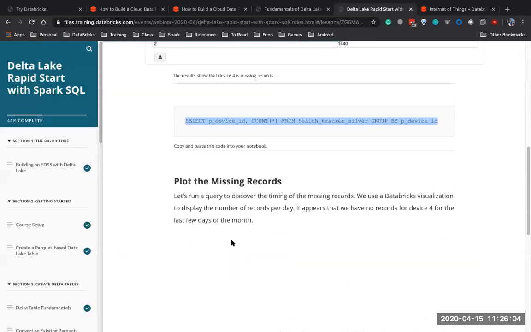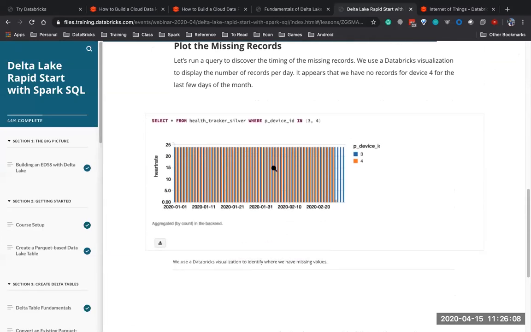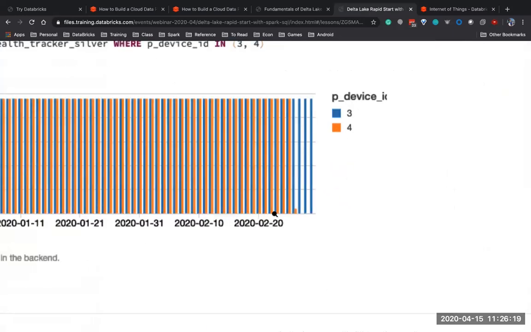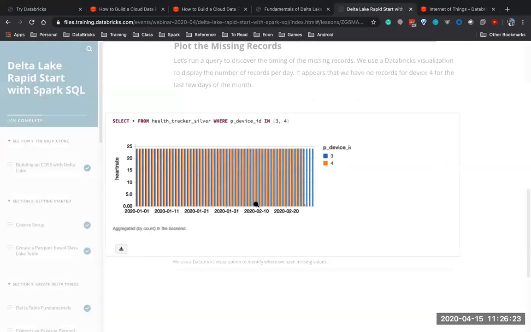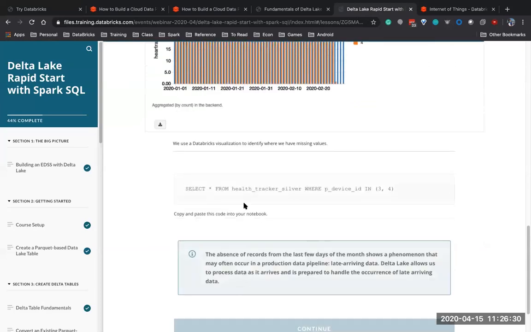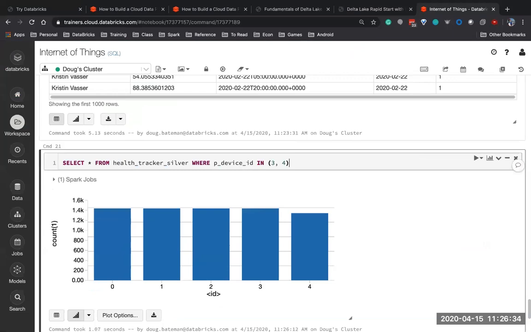So we could try to do a plot here to get a sense of the missing records. So in this case, I could do select star from health tracking silver, and I could just look at devices 2 and 3. And in this case, it's not going to show up in a really pretty plot because I'm not grouping by date. Well, let's see. Let me come back. If I go select, let's run this query. I may have to tweak it a little bit, because when I run this query initially, it's going to be a little bit cluttered.